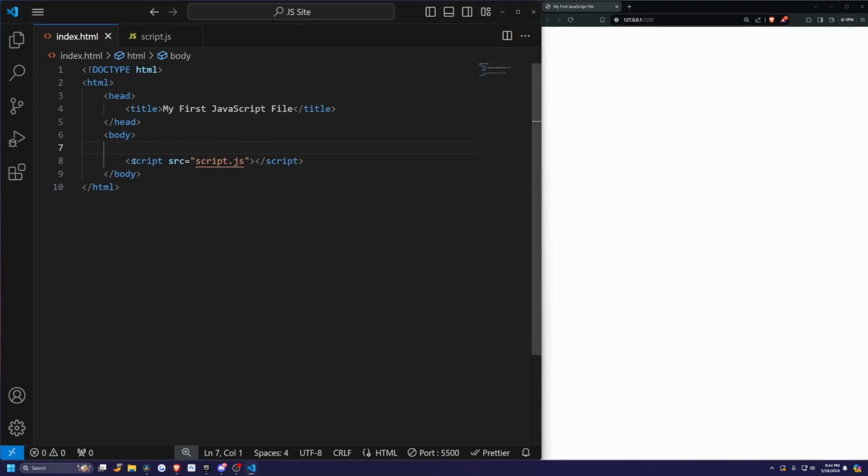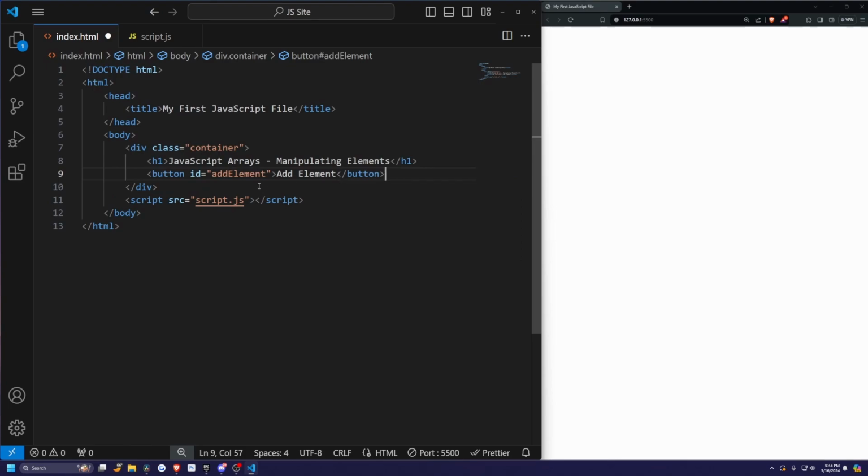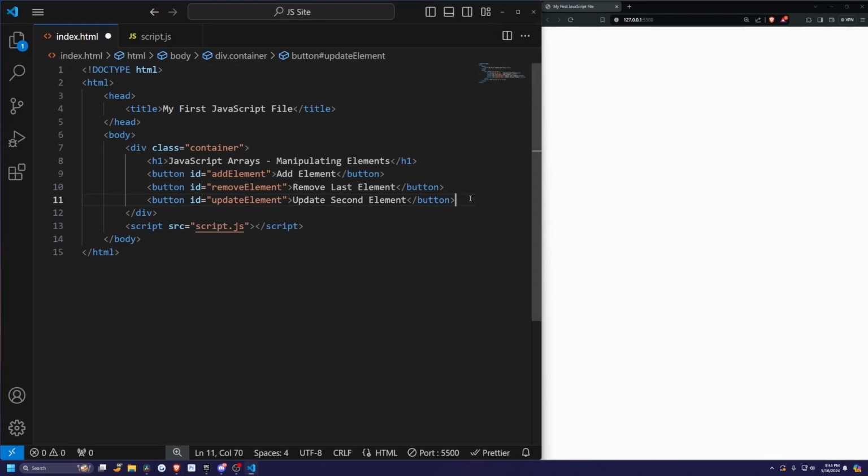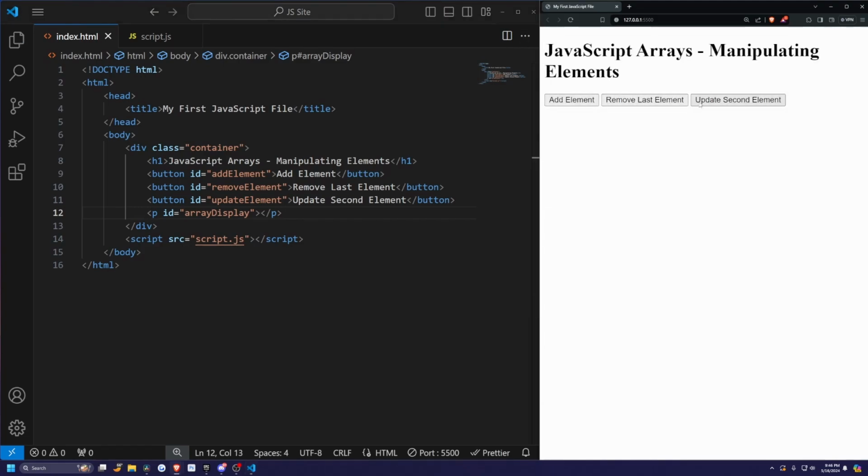Make sure at the end of your body tag, there's a script that links to your JavaScript file. And I'm going to start off with a div, and the class of this will be container. And inside this div, I'm going to add an h1 that says JavaScript arrays, and then a button with an ID of add element, another button with an ID of remove element, and a button with an ID of update element. And I'll also add some p text with an ID of array display. And then I'll Ctrl+S to save, and you'll see these three buttons here.